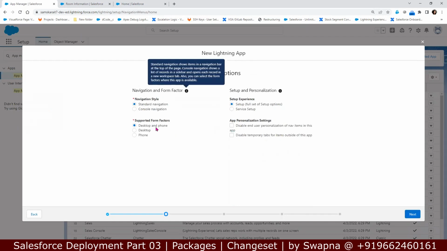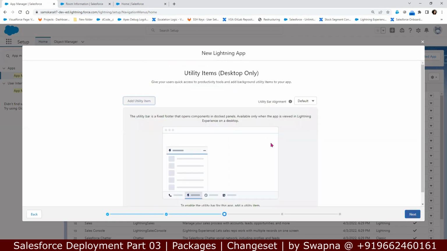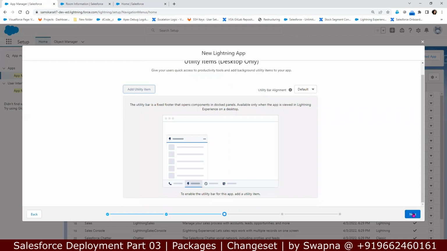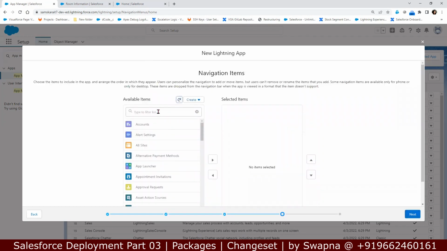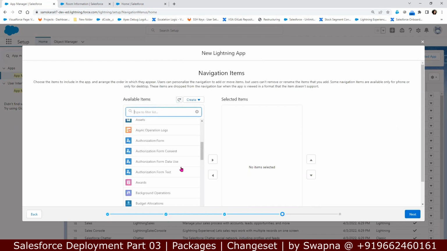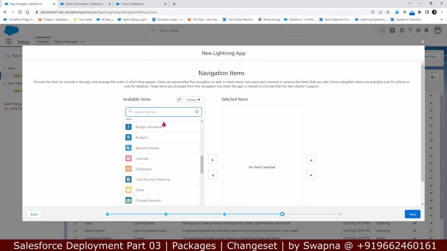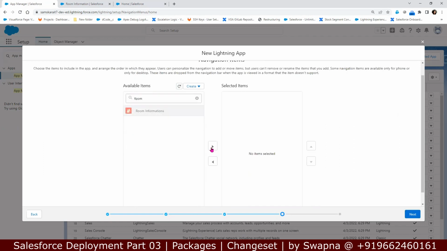It's for both desktop and phone. And navigation style is standard navigation. Setup, full setup. Okay, click on next. Nothing, I do not need any information here. Now here, I wanted to add an object. What is the object that we created? Room information. So this is the object I wanted to place. Click on next.